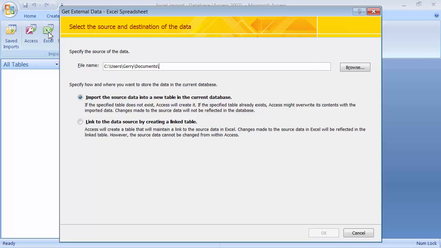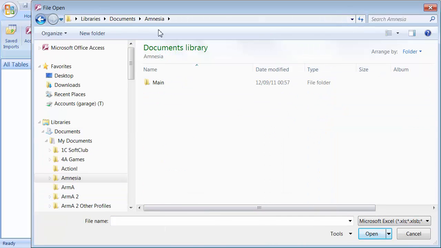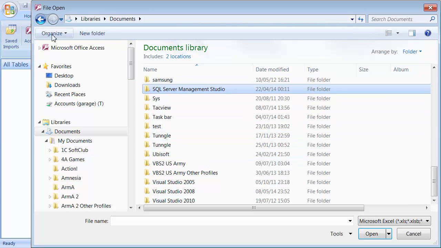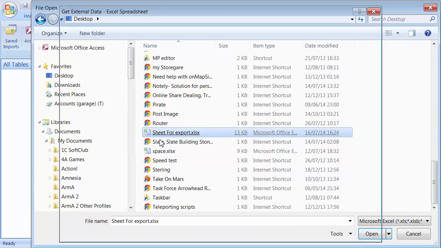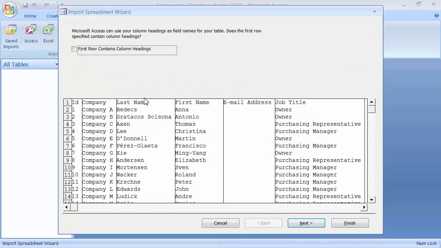So we click on Excel as being the data source, and we navigate to where our sheet is. Desktop. There it is, sheet for import, sheet for export. So we're going to import it here, and there's two options to link or import, and we're going to choose the default one. Press OK to that.